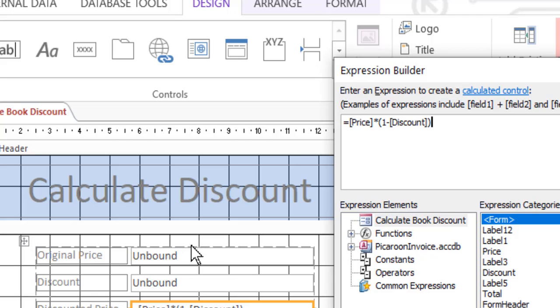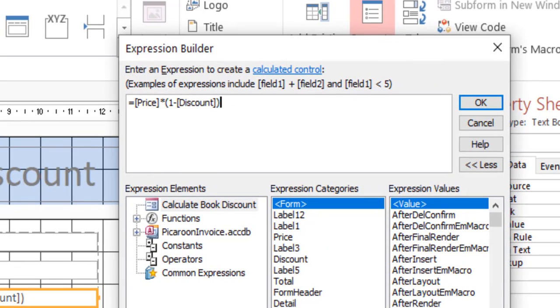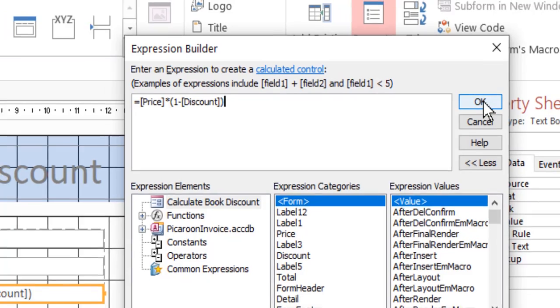In order to open an expression builder, as we click on the three dots, the expression builder opens, and we are going to put a value. So look at this carefully.